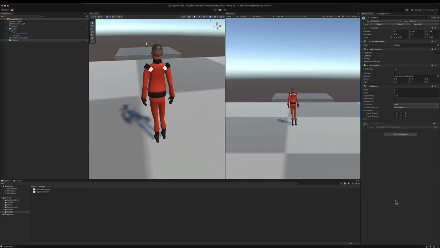And before adding the script to the platform, I'm going to just do one more setup here in my rigid body. I'm going to set it as kinematic since I'll be moving it myself. I'm going to set the collision detection to continuous, and I'm going to freeze the rotation of the platform since I'll only be moving it.